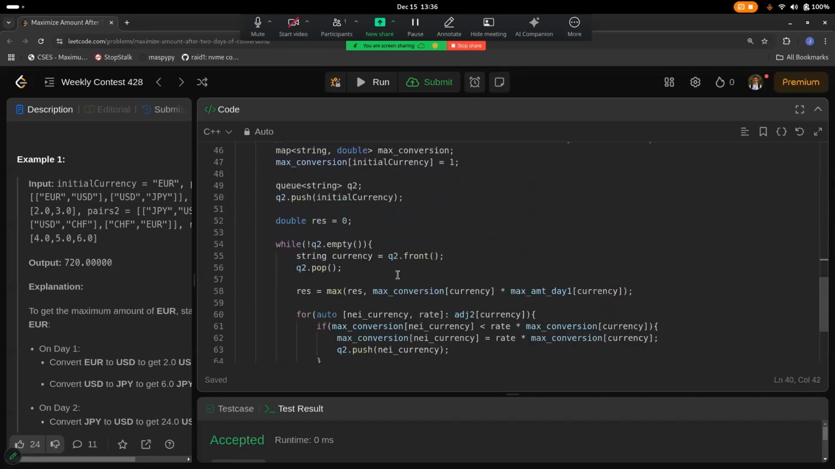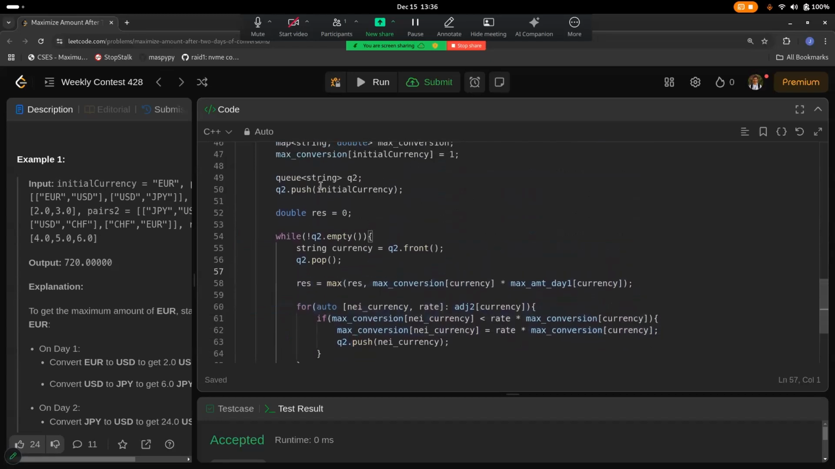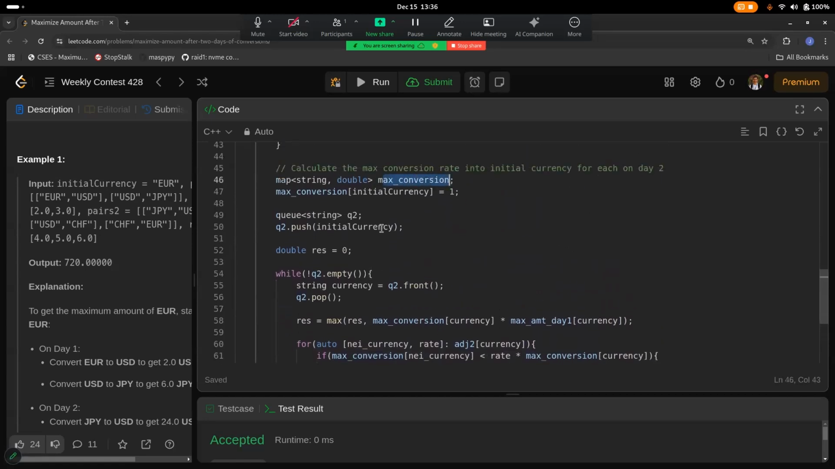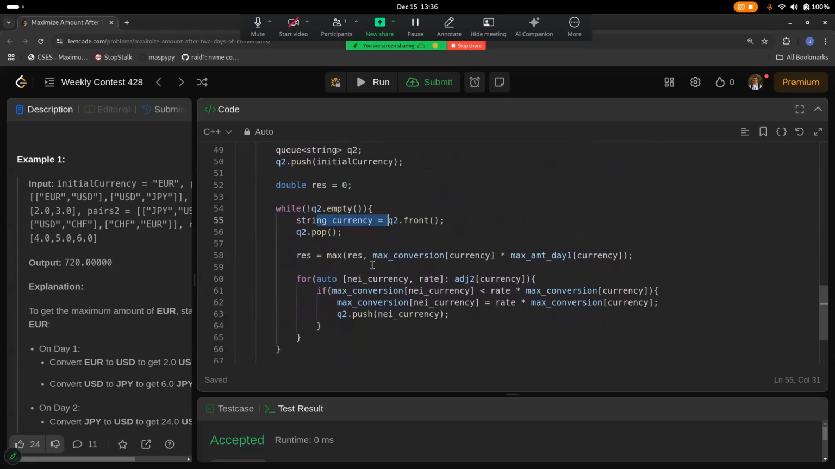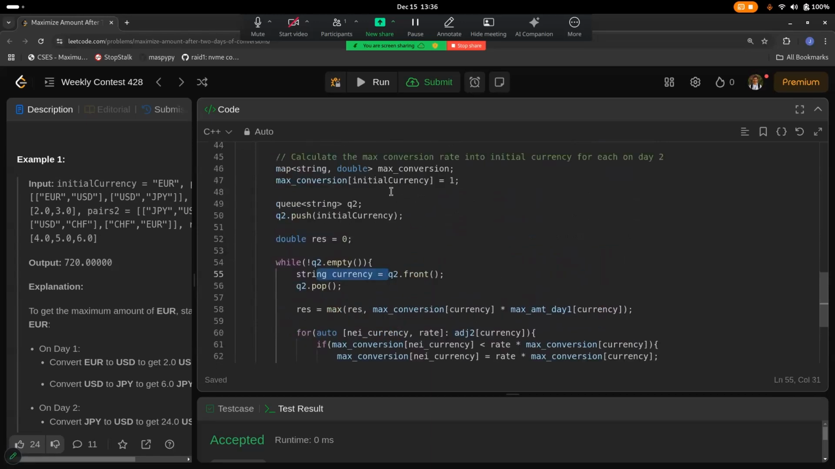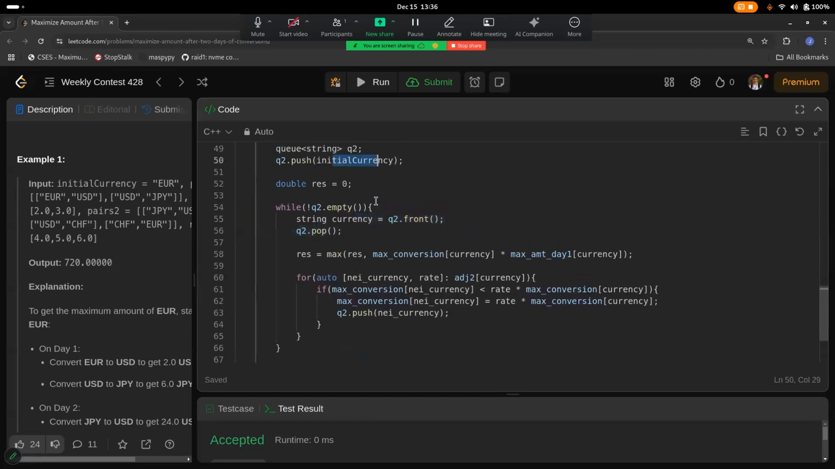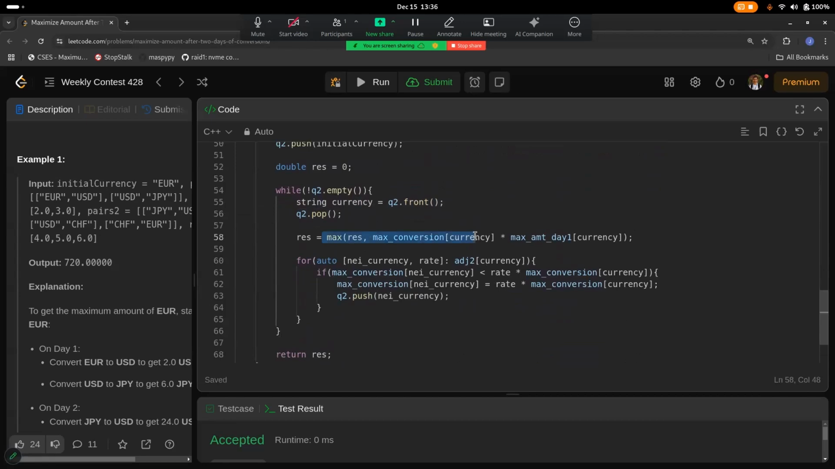We do something similar for our second graph, and that would basically allow us to calculate our maximum conversion rate. This would be the maximum distance from the start node in our reverse graph, that would be our maximum conversion rate from that currency to the initial currency, and this is once again BFS. Now in here, initially we input our initial currency which has a conversion rate of 1.